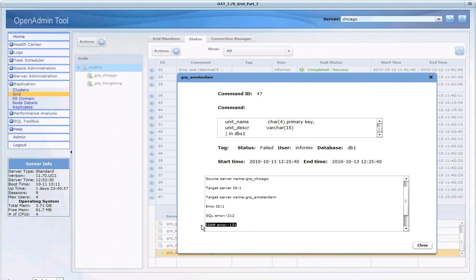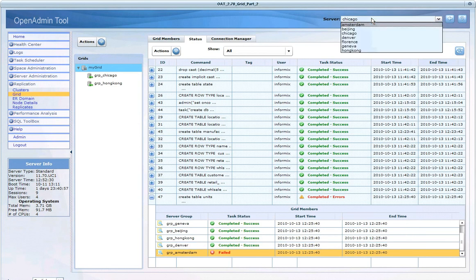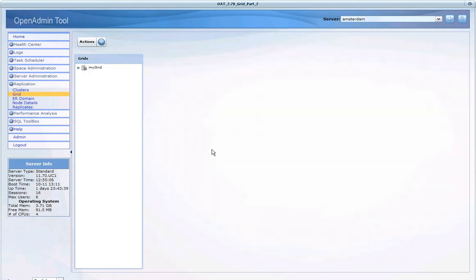So to correct this, we'd first have to go to the server Amsterdam and add more space to dbs1, which we can also do in OAT. Right now, we're logged into OAT with the server Chicago, so our first step would be to switch to the server Amsterdam. Once we're logged into Amsterdam, we want to go to the storage page, which is located under the Space Administration part of the menu.